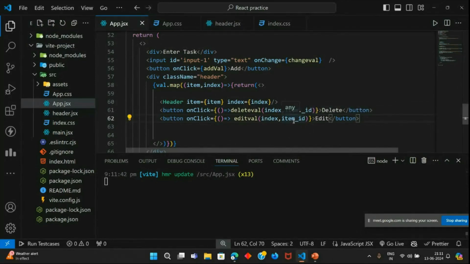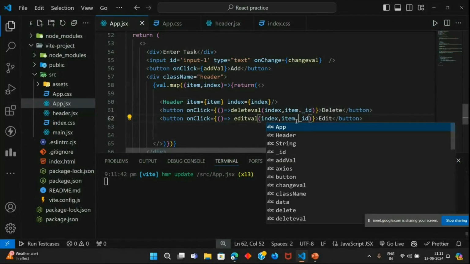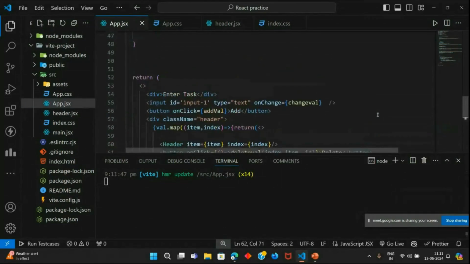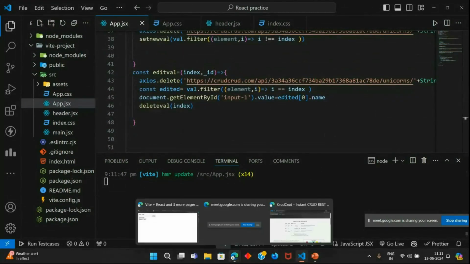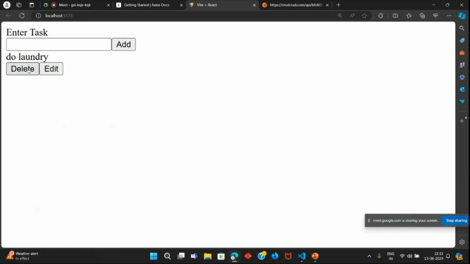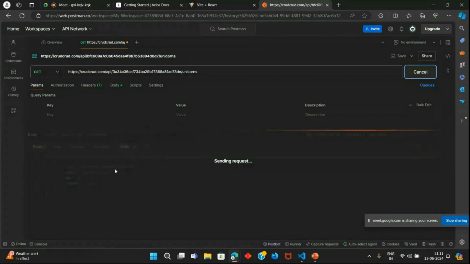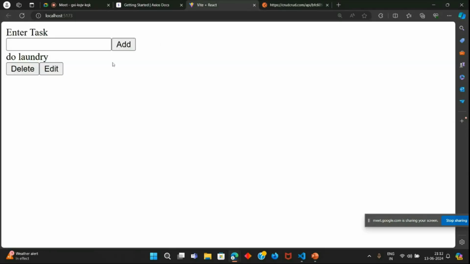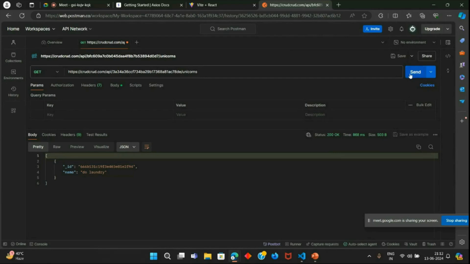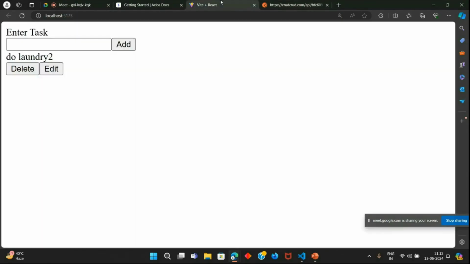Okay, my item dot underscore ID. So this is what I am doing. Here I have do laundry, and if I do a get request, I am going to get this do laundry. If I click on edit it, it gets edited, and if I click on do laundry 2, do laundry 2 gets appended. So it basically works.